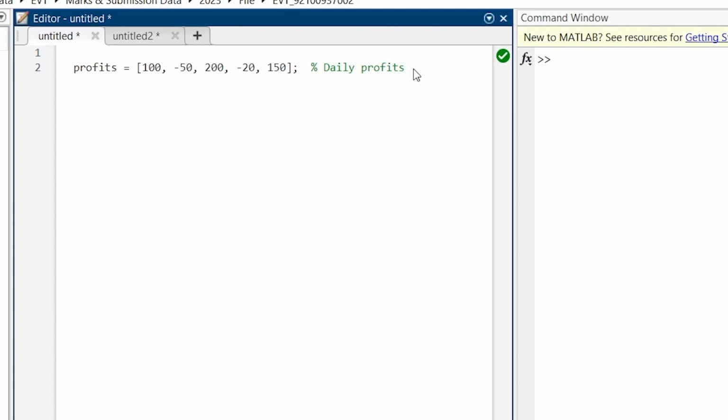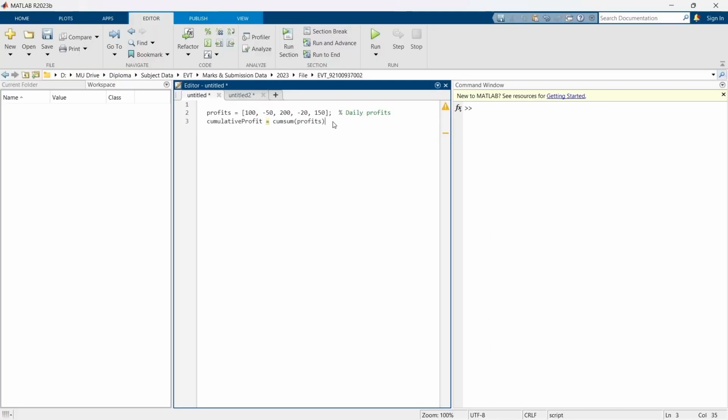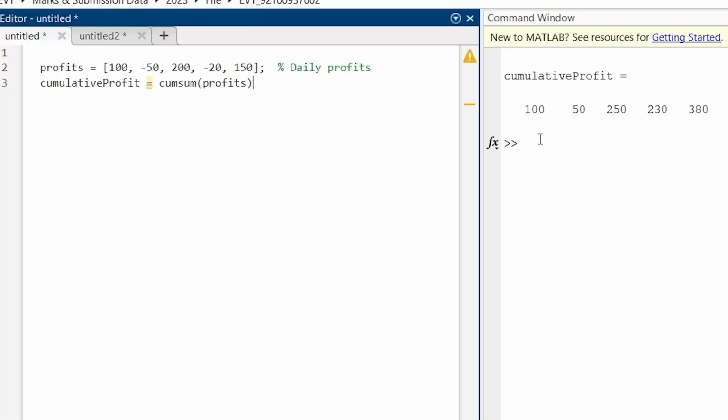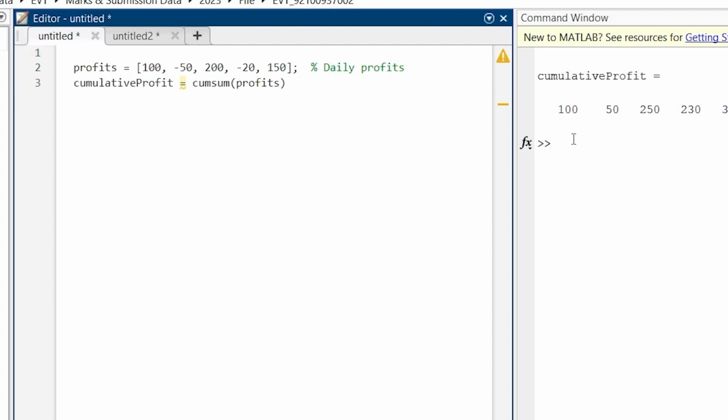So now let's implement this. We are creating a variable called cumulative profit and the cumsum into the bracket profits. So this is our array. And now let's run. Here you can see how much profit you have made cumulatively over time. This is especially useful for tracking your progress month to month or year to year. So this is just a simple example of using this cumulative addition.